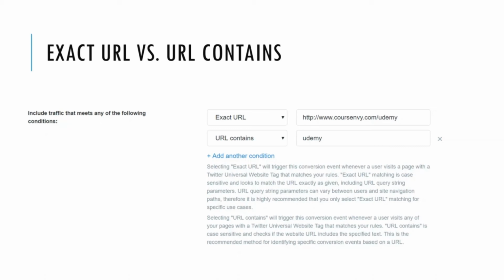So what does this mean? By selecting exact URL, this will trigger a conversion event when a user visits a page with a Twitter universal website tag that matches your rule. So for exact URL, this means an exact match of the URL you input.